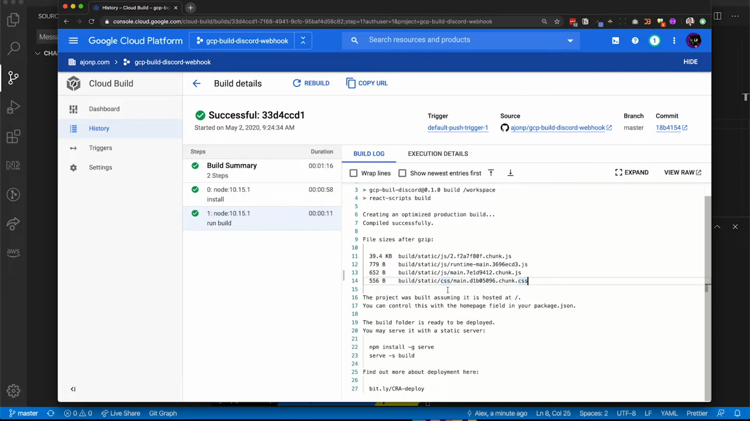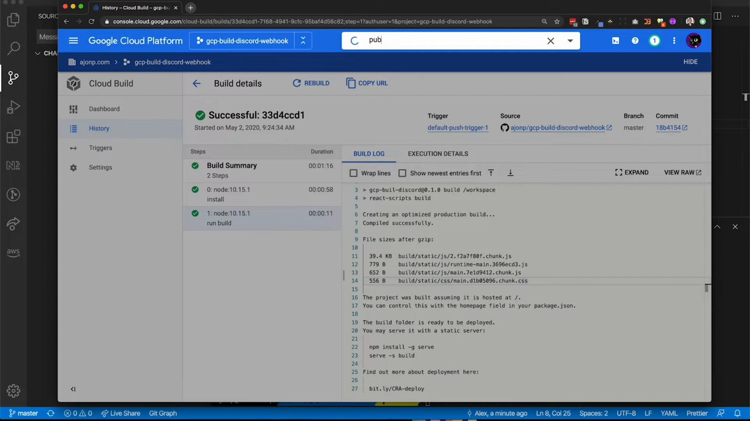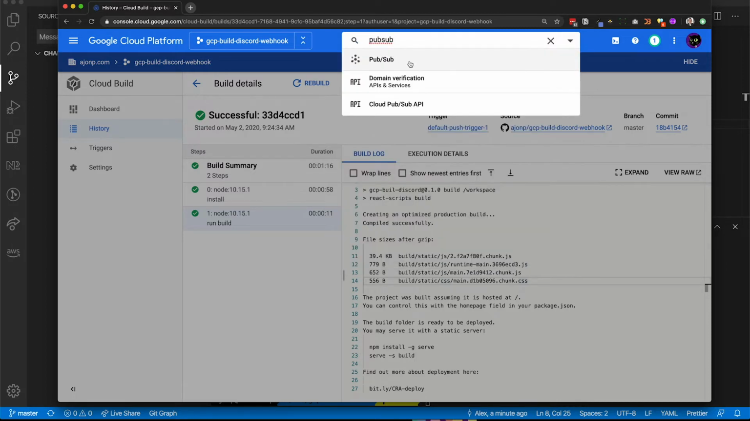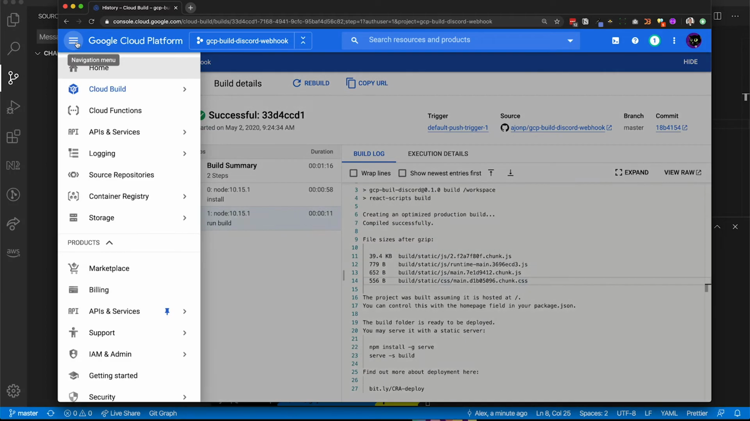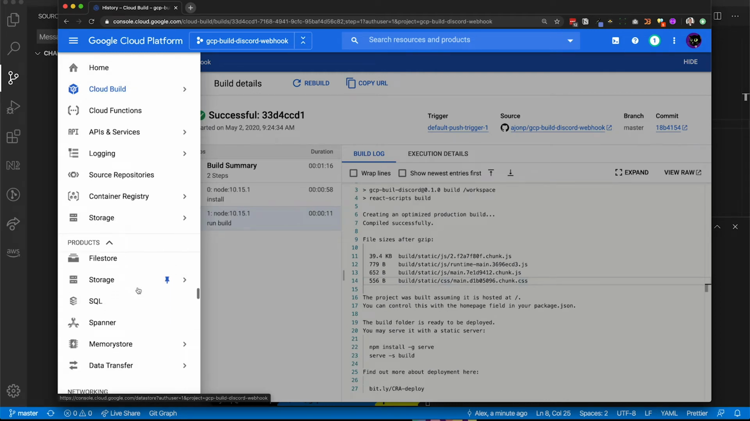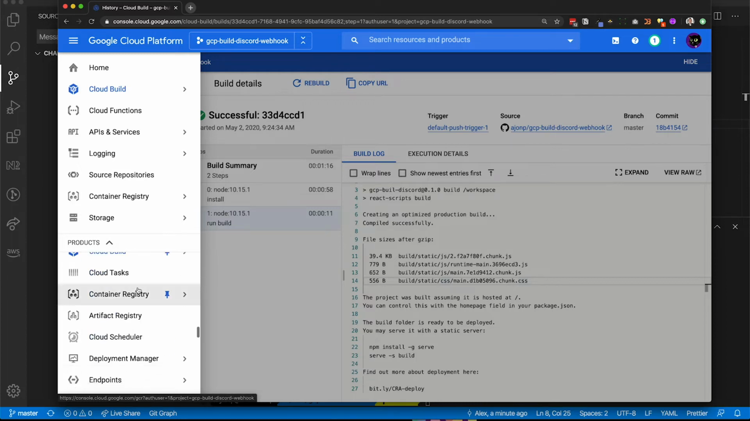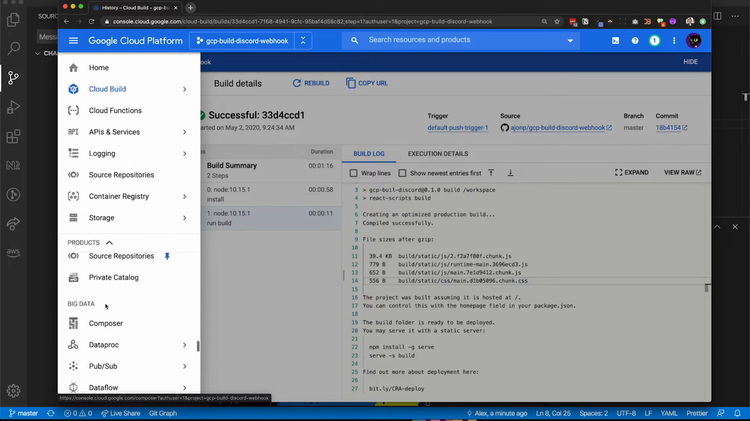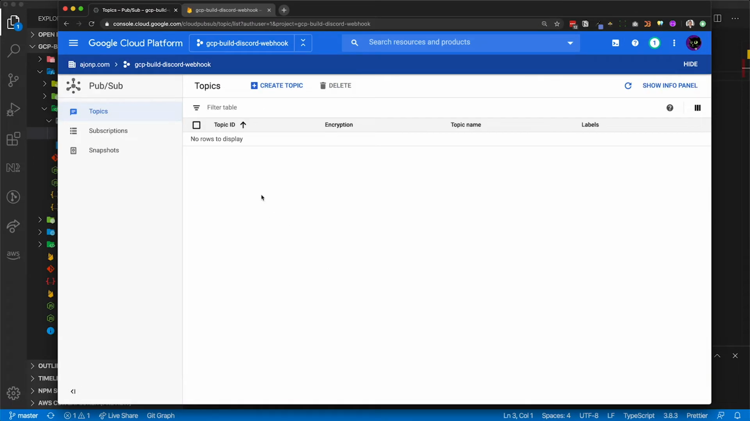The next part of this is to set up a Pub/Sub message that we are going to subscribe to. Again, you can either search Pub/Sub, or you can go over here, and Pub/Sub is down the list a little ways. So it's under Big Data, Pub/Sub, Topics. Now that we have our Cloud Build set up to trigger off our GitHub pushes, what we can do is create a Pub/Sub topic.